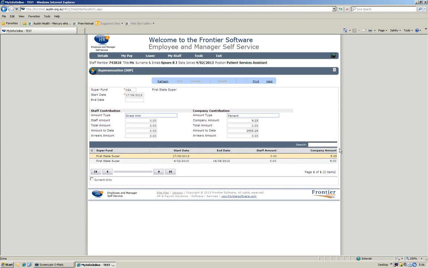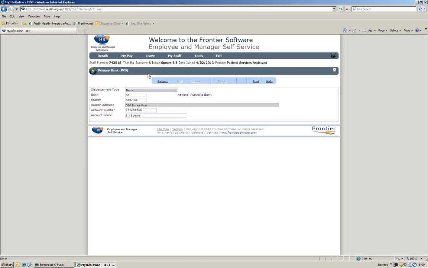The next link in the My Pay menu is Primary Bank. You can view your primary bank details in this screen. Please note, if your salary is paid into multiple accounts, they will not show here. Only your primary account will show. You can only view this information. If you would like to change your bank details, please submit a change of bank details form to HR Solutions.